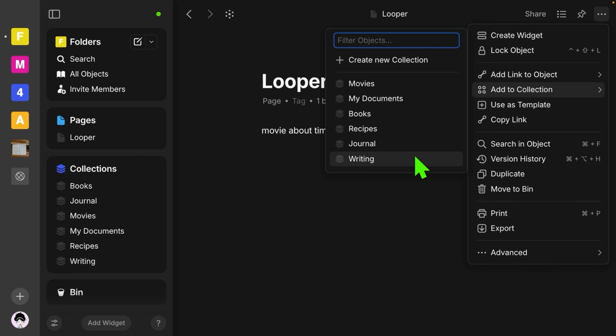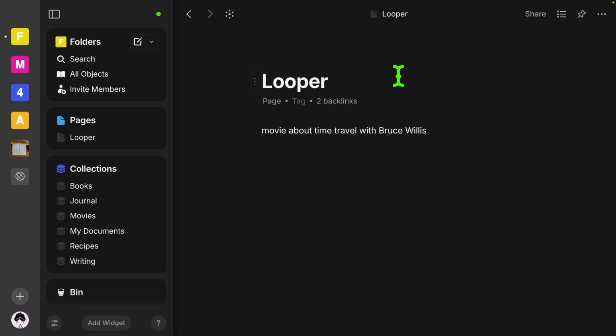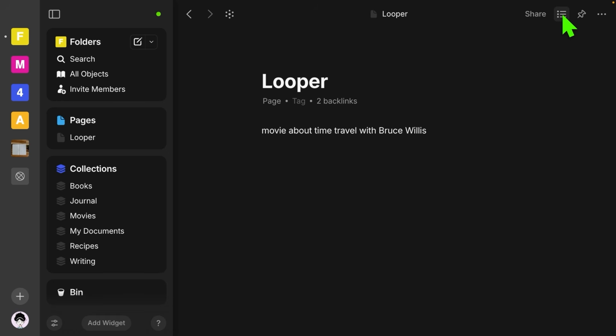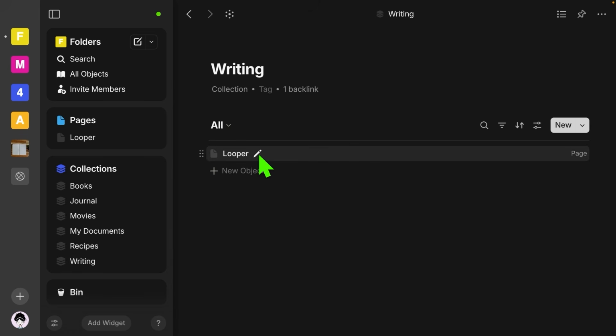So I might want to put this in the writing collection when Mark is doing his writing about time travel research. So let's select writing, and now it's been added, and a couple of things have changed here. We can look at our backlinks. If you click on where it says backlinks, you can see that it's part of both the writing and movies. You can also see this up here in the property section, and we've got writing and movies right here.